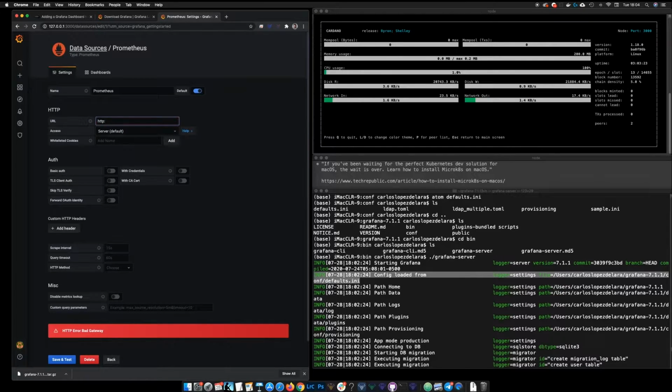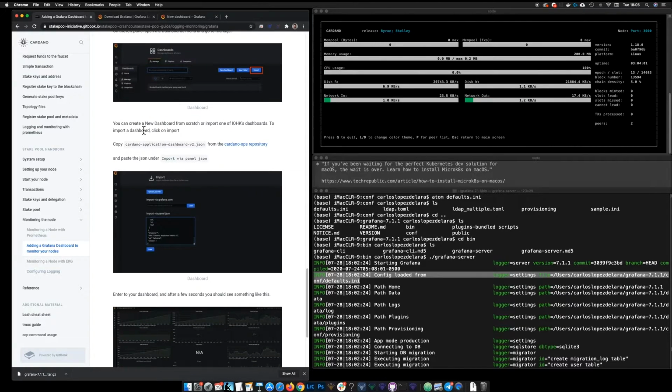HTTP 127.0.0.1 9090. That should be it. Save and test. Yeah, data is working. Save and test. Okay. So now you can create a new dashboard on your own, or you can basically copy this dashboard that IOHK has developed, which is exactly what I'm going to do now.